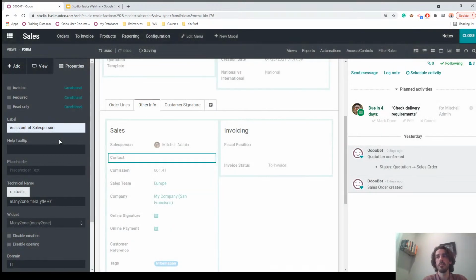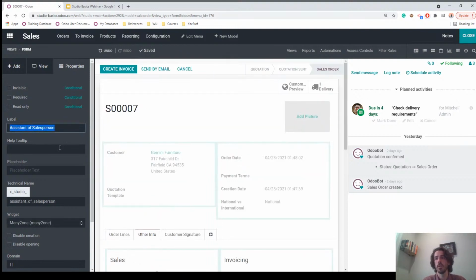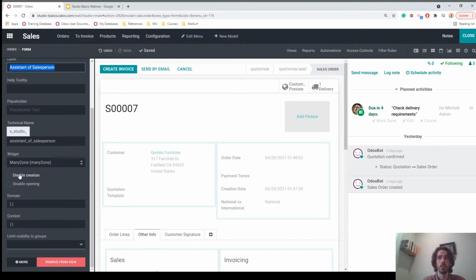Perfect. What happens with our many to one fields? We have additional options, not only the properties, but down here we can either disable the creation or disable the opening. Let's talk about it in a second.